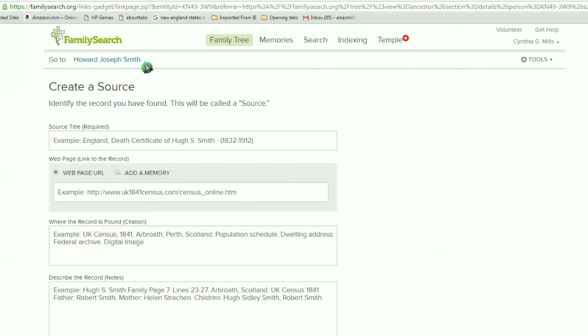It takes us to a Create a Source window, and there are 4 fields. We're going to start by filling in the first one, which is the source title. That is where we put the who, what, where, and when of the document. So I'm going to put the last name first, and then given names. And then what is it? It's a family Bible, and it's specifically marriages.